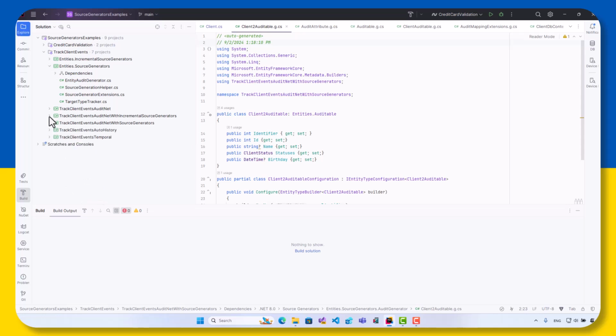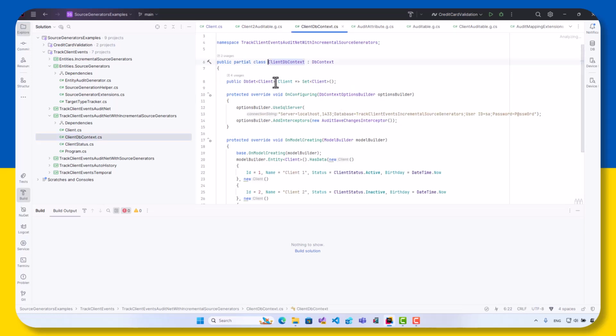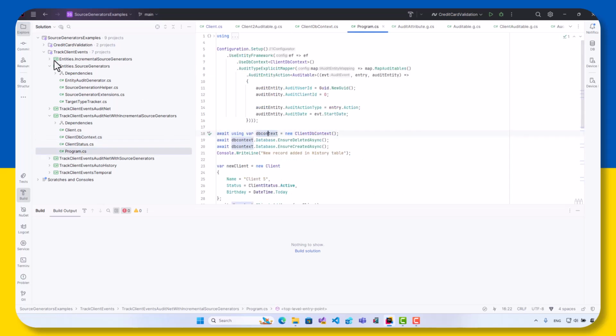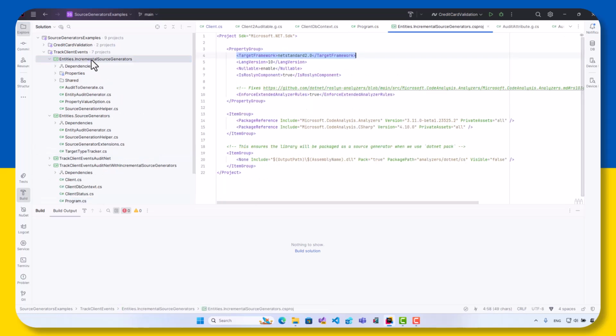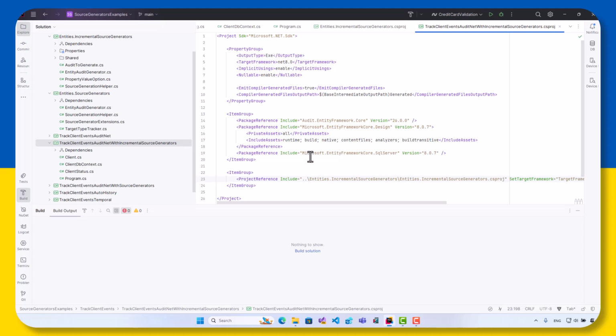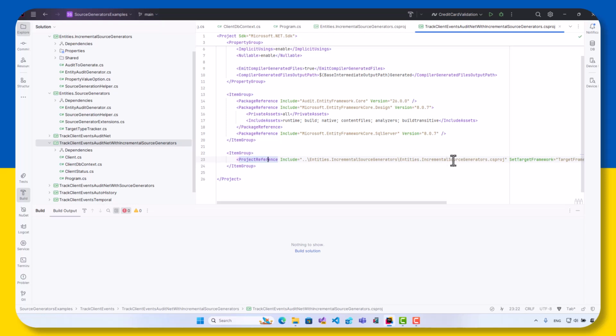Let's take a look at the incremental source generators project. There are no differences in our original file. And as for incremental source generators, first of all, let's take a look at our CS project file. It's a .NET Standard project. We also need package references for Microsoft Code Analysis Analyzers and Code Analysis C#. And we also want to ensure that the library will be packed as a source generator when we use dotnet pack. As for the dependency for our project, we want to specify it as a project reference for source generators.